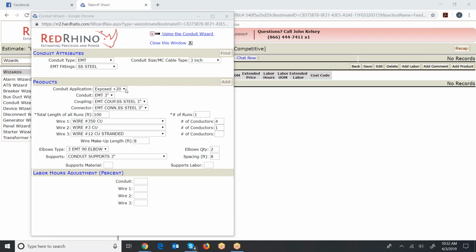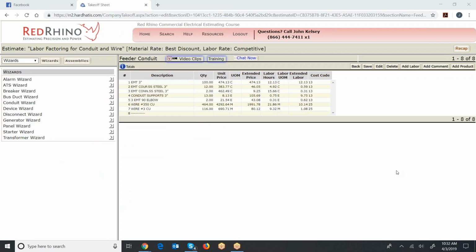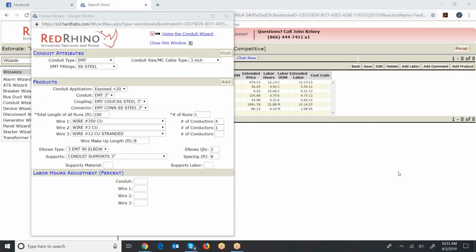In both instances, I have the conduit application set at exposed plus 20, which is the most difficult, the most labor that Red Rhino Conduit Wizard will throw out there. So I'm just going to input this, and then I'm going to do another one with conduit factoring. Here you see I input that run of conduit, 100 feet of 3-inch, with 350 MCM and number 3 copper here for ground. Now I'm going to do the same thing using the Conduit Wizard. This time I'm going to factor it. I'll show you what I mean.